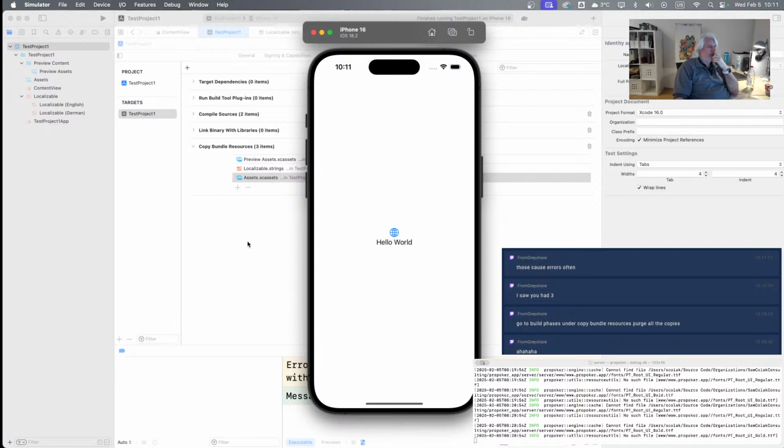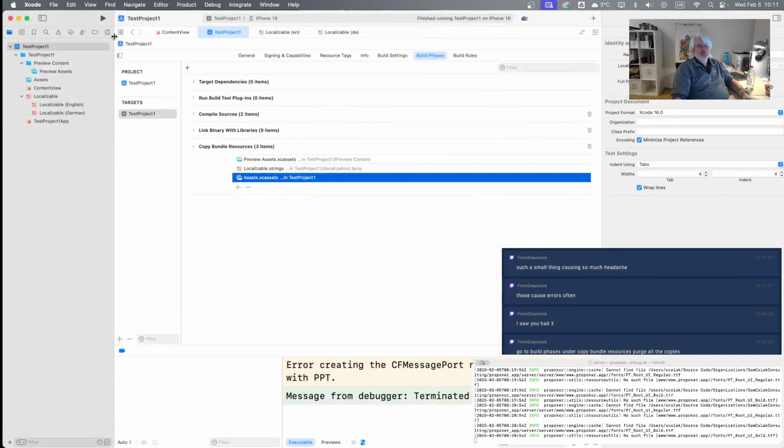So yeah, the big headache is with localization, because quite often the thing is that, yeah. Welcome to iOS. I've been in it since 2008. Yeah, so.